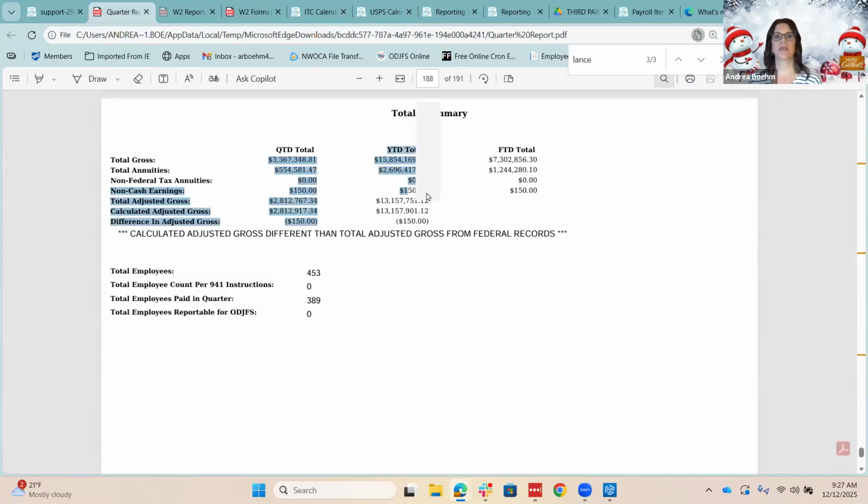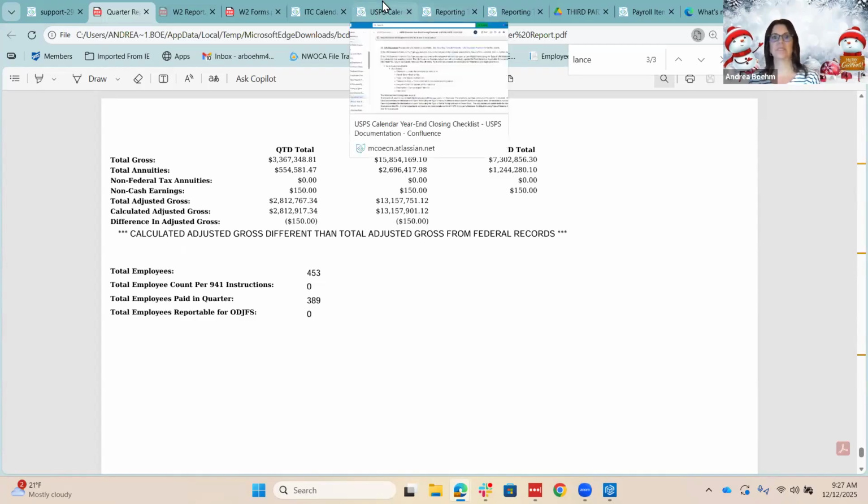Non-cash earnings. So it does get added in this line right here. If you added it during payroll, you're not going to get an error because you did it during payroll. But since you're adding it after the fact and doing adjustments, you are going to get a calculated adjusted gross difference here. Just a reminder, that's going to throw that off and you are going to get that error message. But as long as it's just your non-cash earnings and you know that total amount, then you're good and you can proceed on.